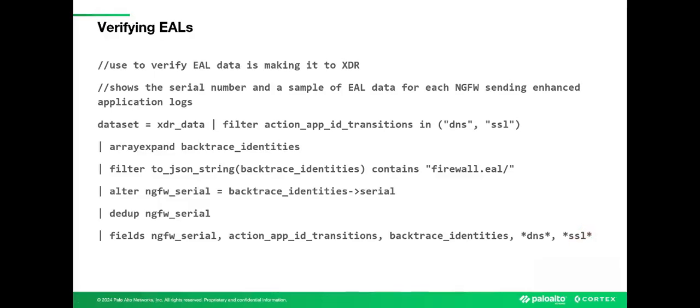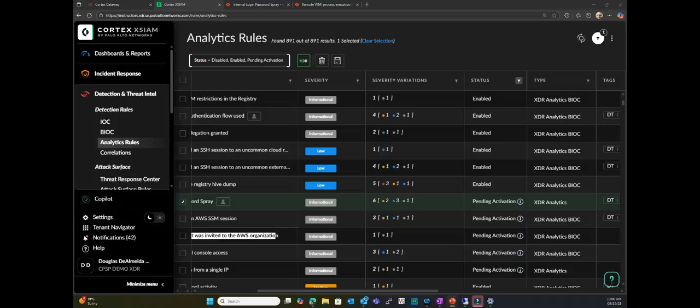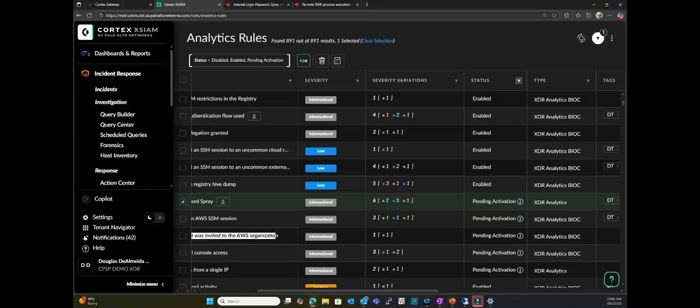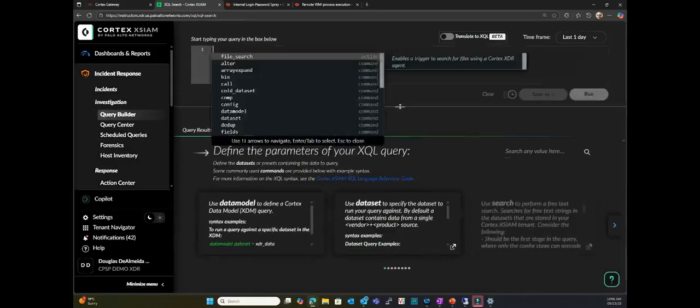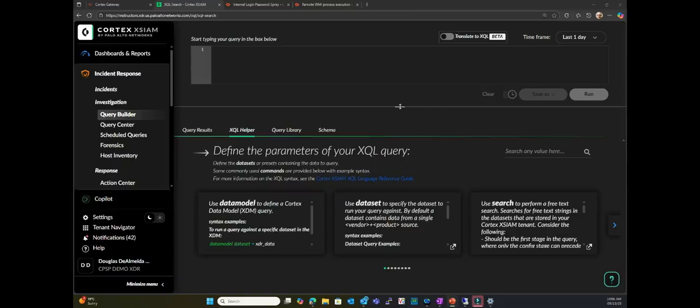Let's see how it works. So we go to incident response, query builder, SQL, and let's copy and paste this query there.